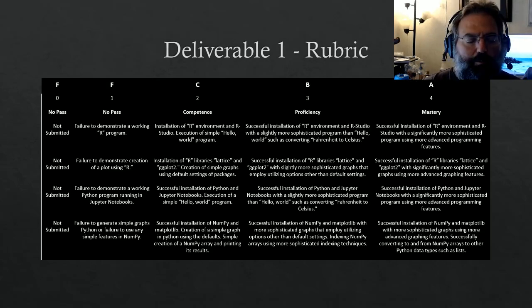The rubric, I showed it to you before. This is perhaps a little easier to see. So you want to shoot over here at this rightmost column, right? You want to show me successful installation of R and RStudio with a significantly more advanced program for R. You want to show me Python, a similar sort of concept, with something more complex than Fahrenheit to Celsius. You want to show me some graphs in R, and doing some NumPy and Matplotlib, I guess it is a graph, in Python as well. So that is the stuff that's necessary for deliverable 1.